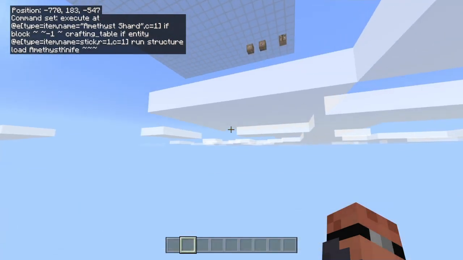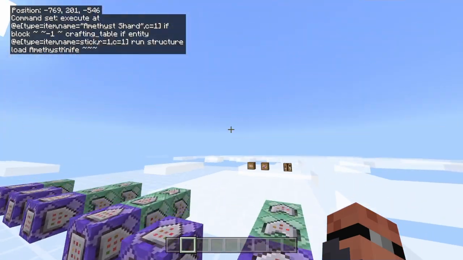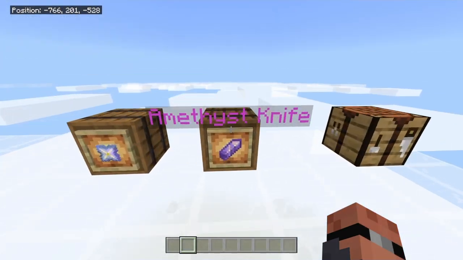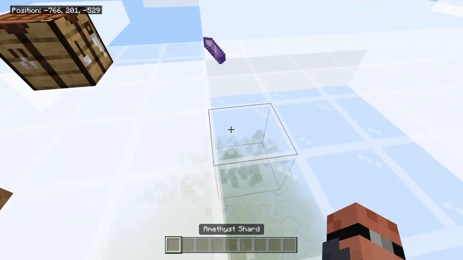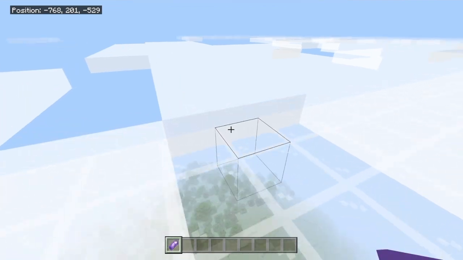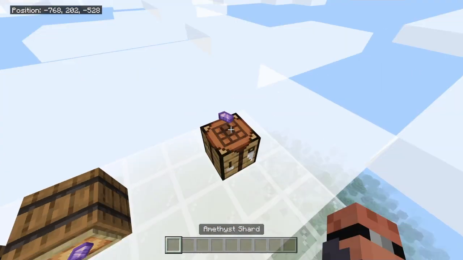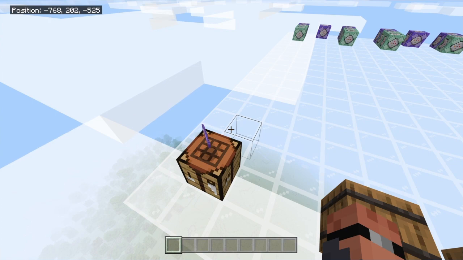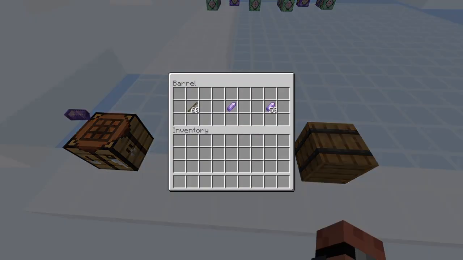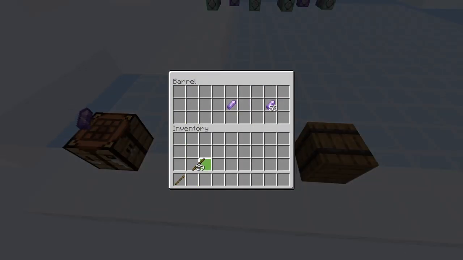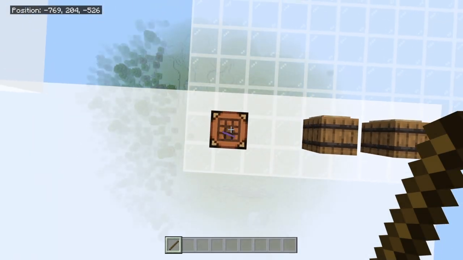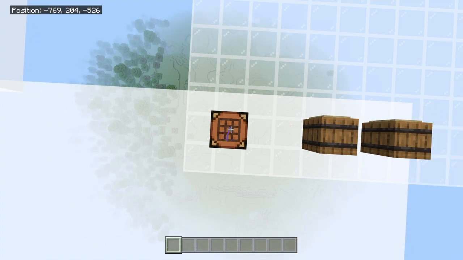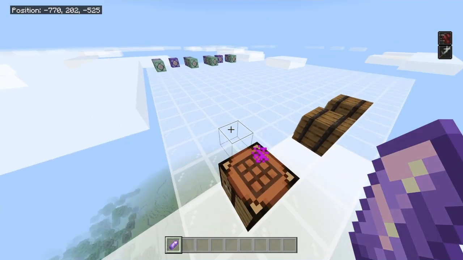Whoa, okay. Let me go back up and try that again. So, basically what that first command is doing is it is checking to see if we have any amethyst shards thrown down in the world just like this. More specifically, it's checking to see if there are any on top of a crafting table. If it finds one, it then tries to look for any sticks placed in the world right on the same block as the amethyst shard. Once it finds those, it loads in the structure, thus creating our item just like that.